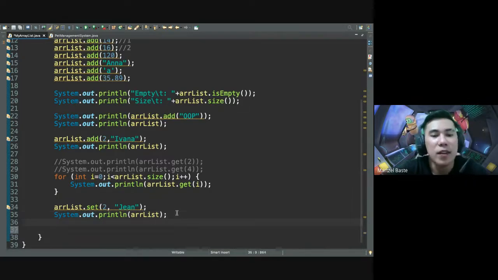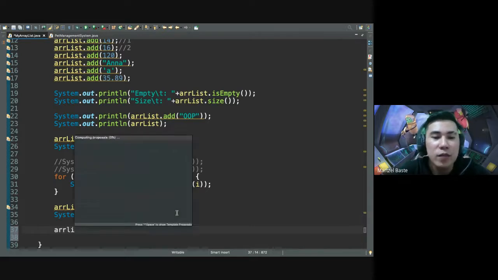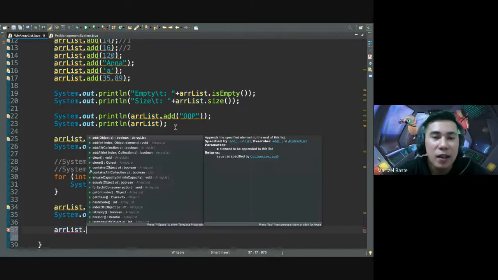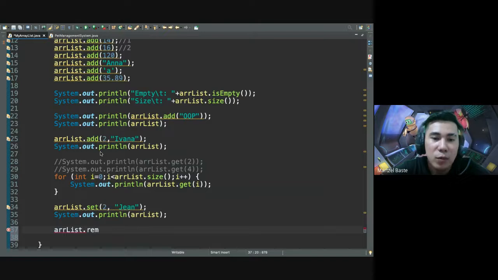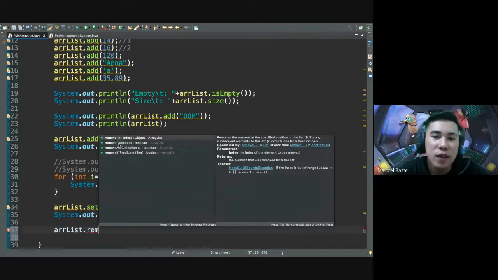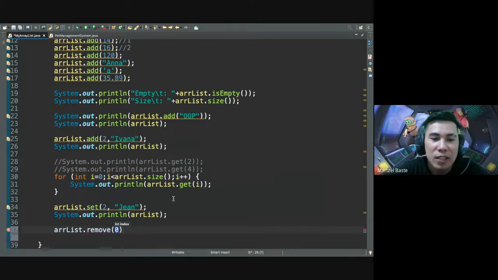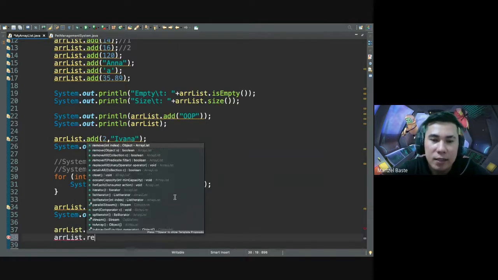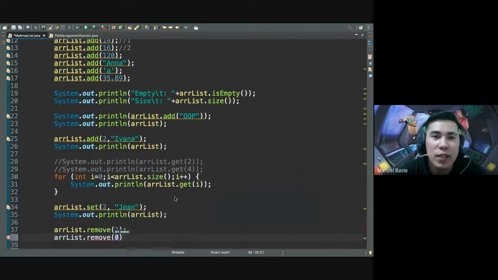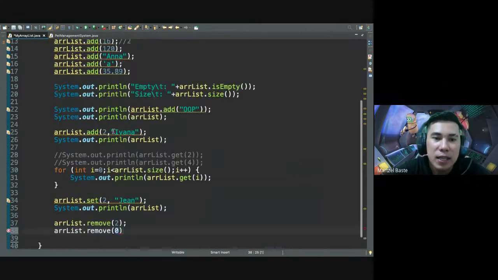Of course. Okay? So we can remove data or elements in our array list by calling the remove function. There are two ways: remove via index and remove via element. So let's say we remove via index, so we remove Jean. And then we also remove via value, so let's say we remove 120.